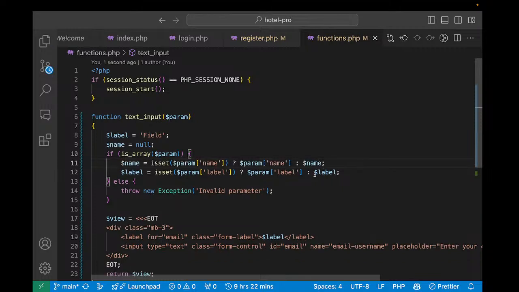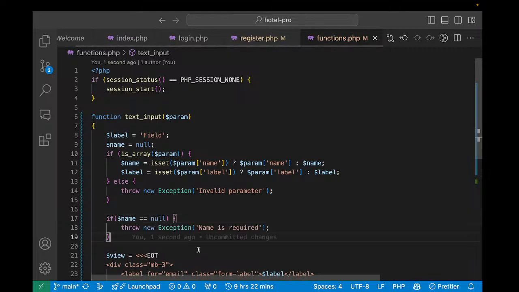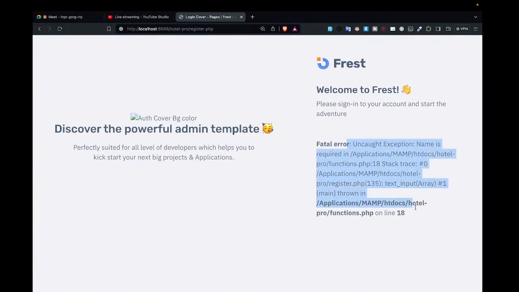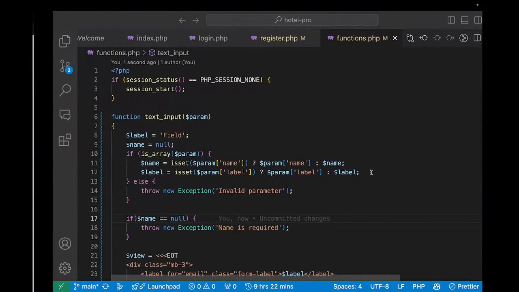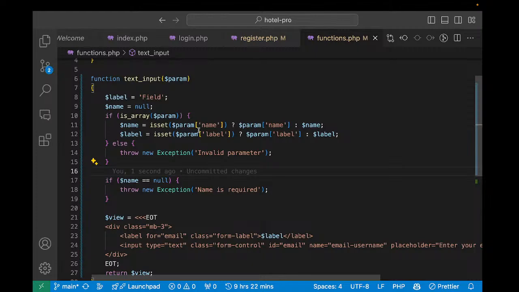I've just done the same thing that we did with the label. I'm going to check if name is null, and throw an error. So I come to the bottom here and say if name is null, I throw an error, name is required. The name of a field must be provided. If I come here and refresh, you'll see that I'm getting an error that name is required. So a name must be provided. You can pause the video and see how I've achieved that.